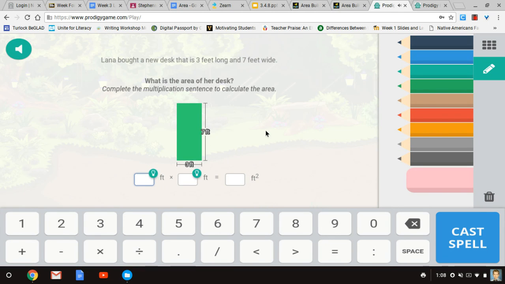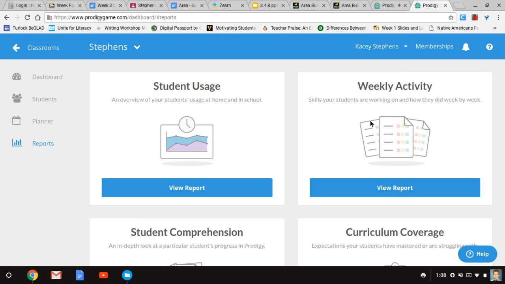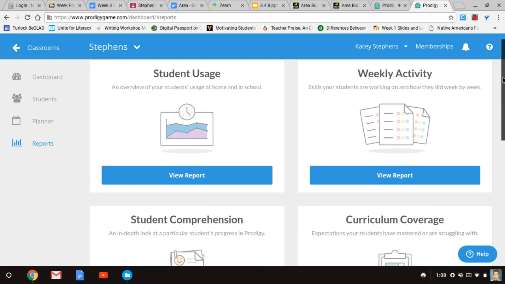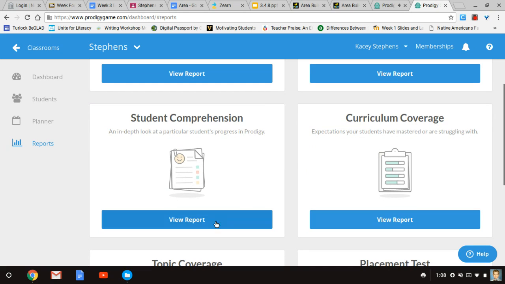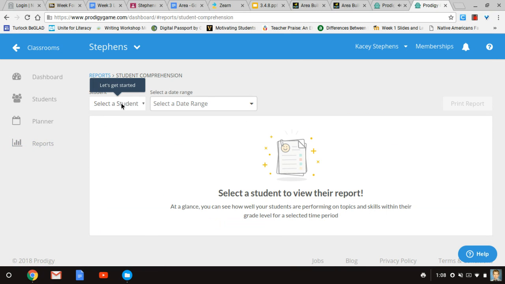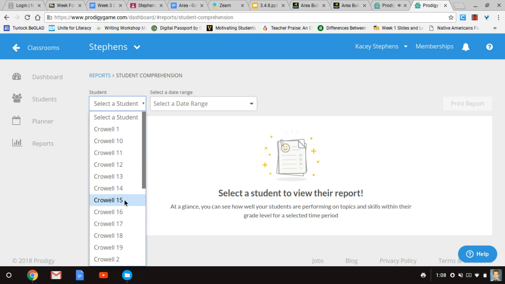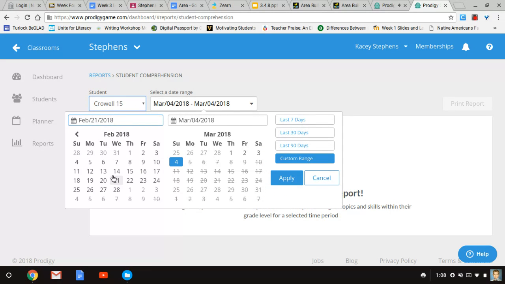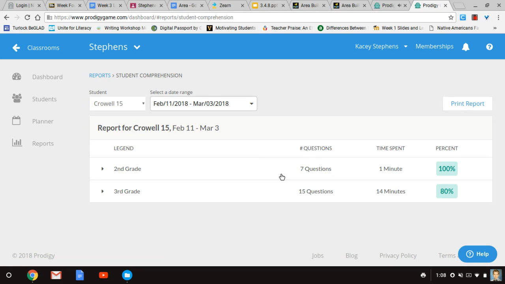And so once the student has worked through their assignment, or even as they're working through their assignment, in my reports, I can not only see who's using it, who's actually engaged and doing what they're supposed to be doing. I can check their usage and their activity. I can check their comprehension. And I can pick however long we've been working on the assignment, and I can see what their accuracy is.